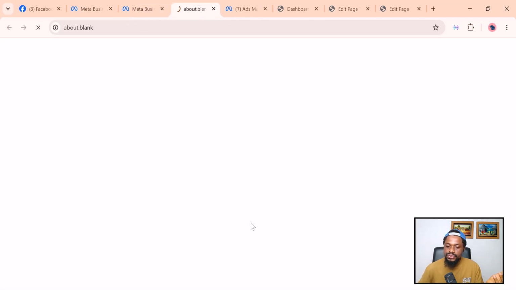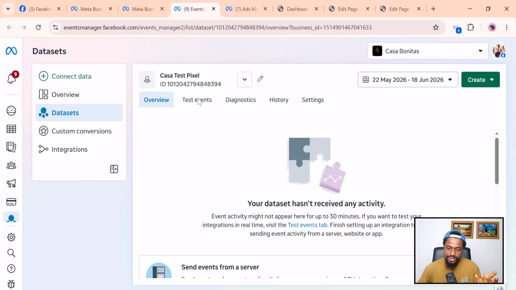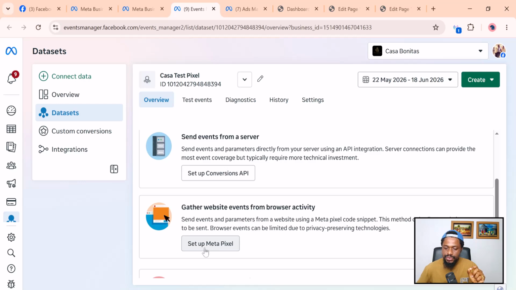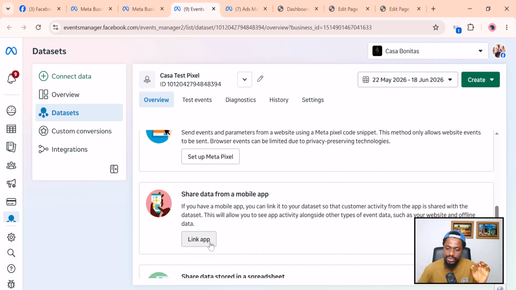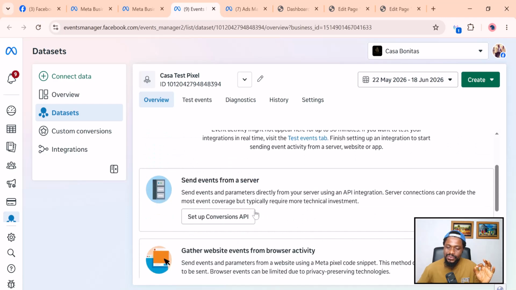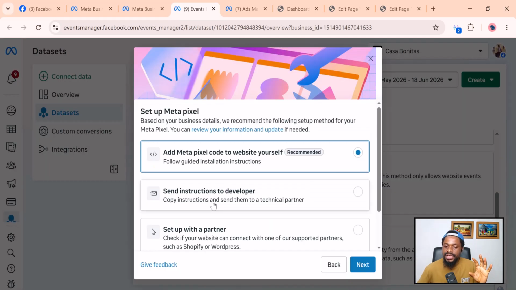So you click on go to events manager, and inside the events manager is where we are going to set up the pixel and set up the events. This is the pixel that we just created, and you want to come down here and select it, and set it up so that it can gather events or activities from our website. If you want to do it for a mobile app, you use this one, you just link your app to it. If you want to upload a spreadsheet, you can do that, but we are doing this for a website. So you click on set up a pixel.